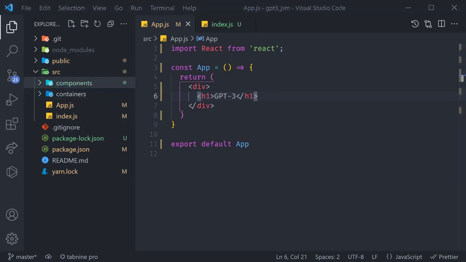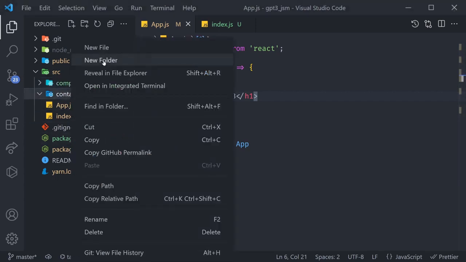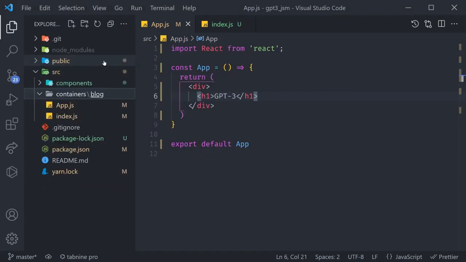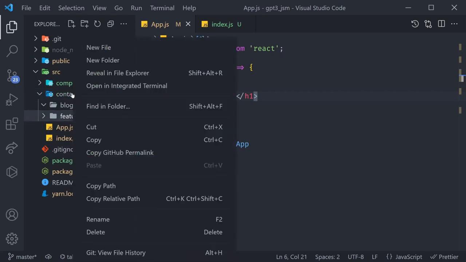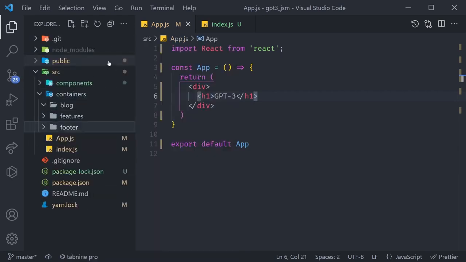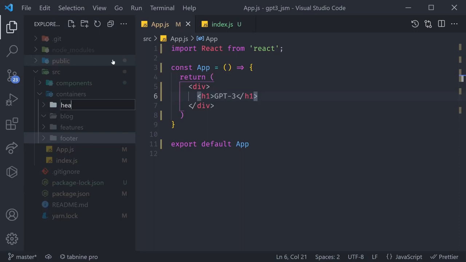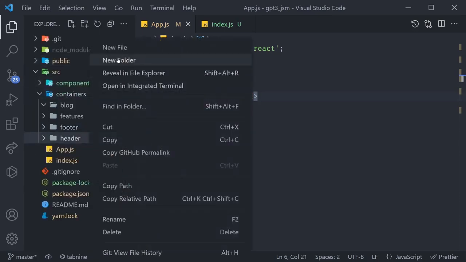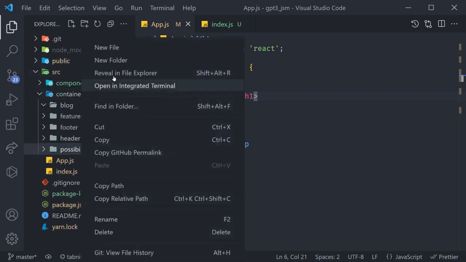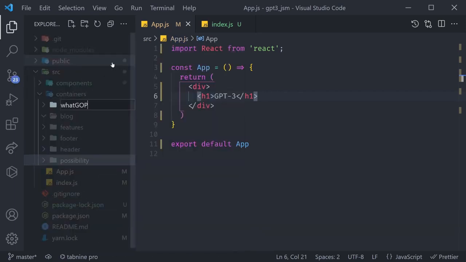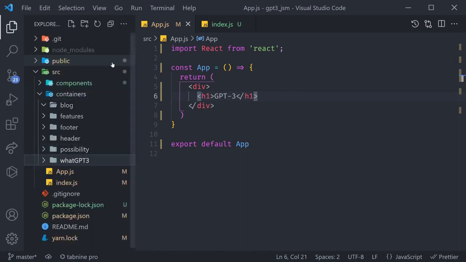So let's go ahead and repeat the process for our containers. We're going to have quite a few. One is going to be called blog. Then the second one is going to be called features, multiple. Then we're going to have a footer. We're also going to have a header. We're going to have a possibility section like this. And we're going to have a what GPT-3.